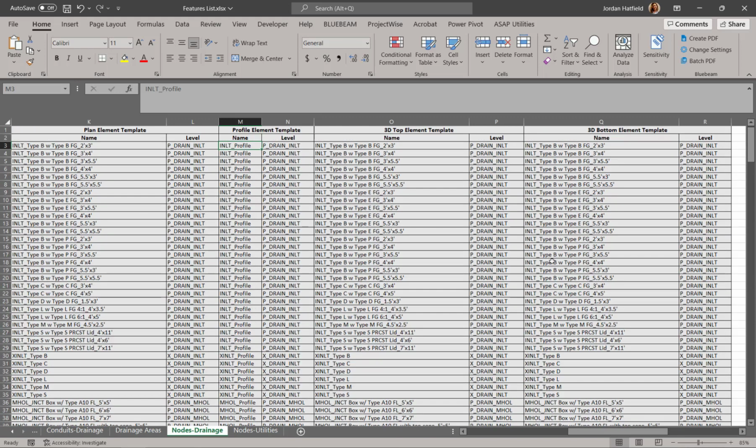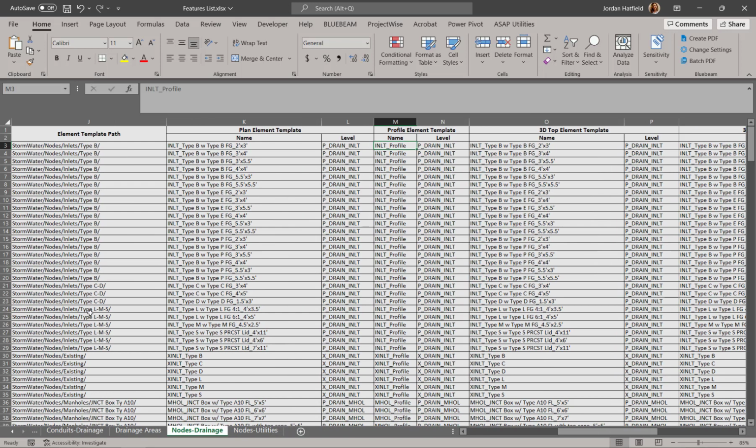So for elements that have two cells, a top and a bottom, I'm going to have a plan, profile, top 3D and bottom 3D folder that's going to go just beyond this path here. And then for head walls, outfalls, and cross sections, I'm going to have just a plan, profile, and 3D folder.